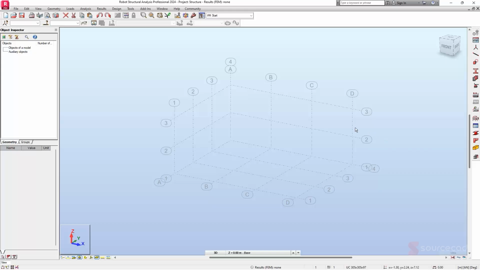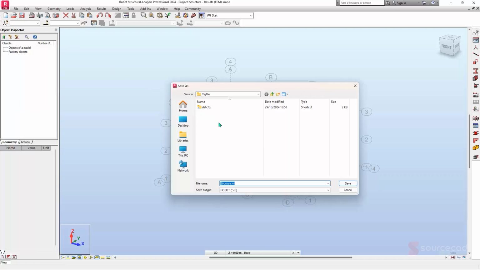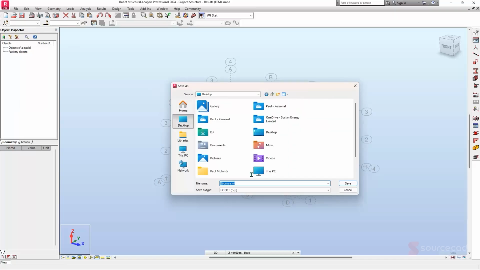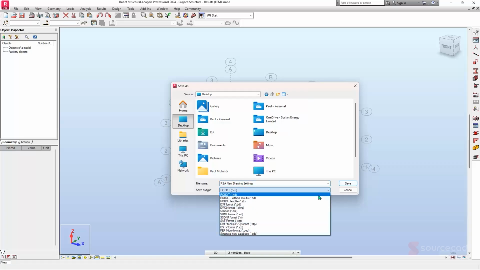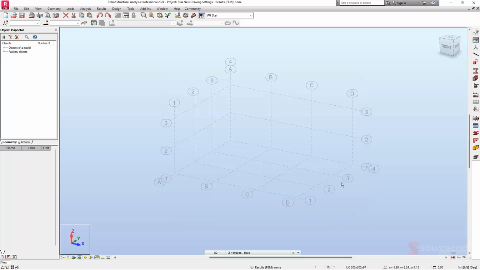Once satisfied, all you have to do is to save it. Either click on this save icon, or navigate to file, click on save, and you're going to specify the folder that you want to save in. So for this case, let's say I save it under desktop, and I'll just call it RSA new drawing settings. Then I'm going to click on save. But before that, you can always change the type of file format that you want to save with, but I usually save it under Robot because that is a default Robot file. Once that's done, I'll just click on save. And if you look up here, it's going to be updated to RSA new drawing settings.